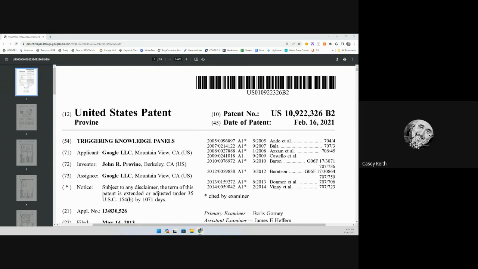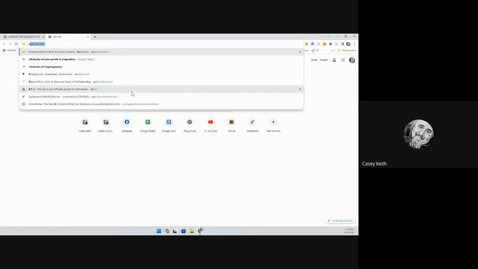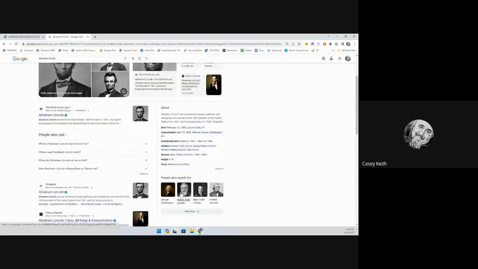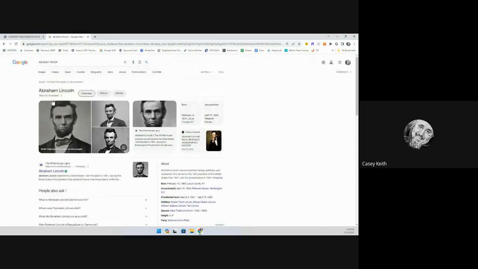Well, let's talk about a Google patent. This patent is called triggering knowledge panels. You know those wonderful little knowledge graphs that come up on the side? Let's take Abraham Lincoln. See these knowledge panels here? This patent basically explains how to make that happen and why it happens.